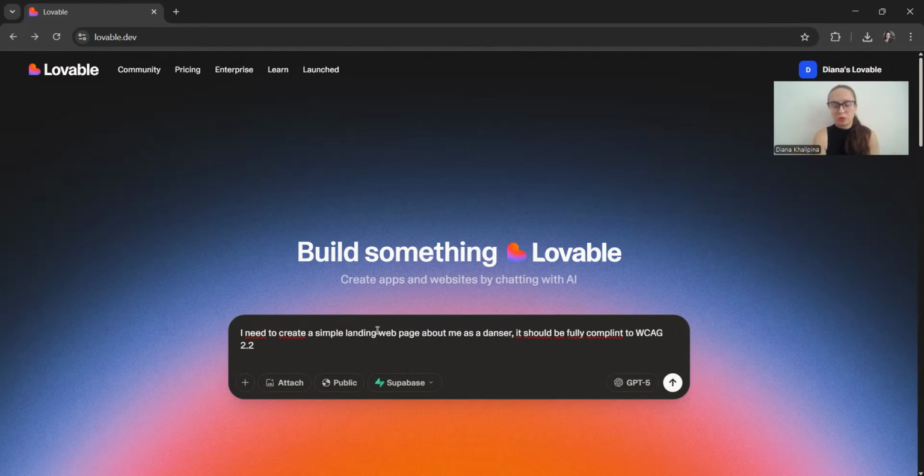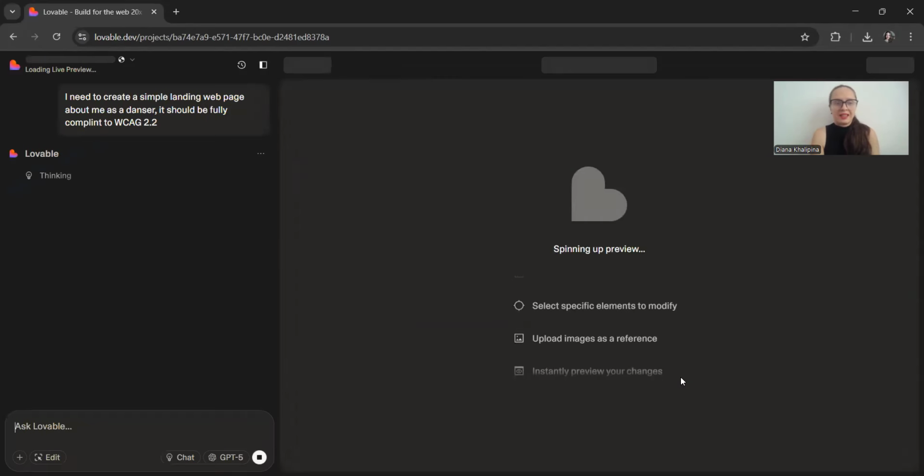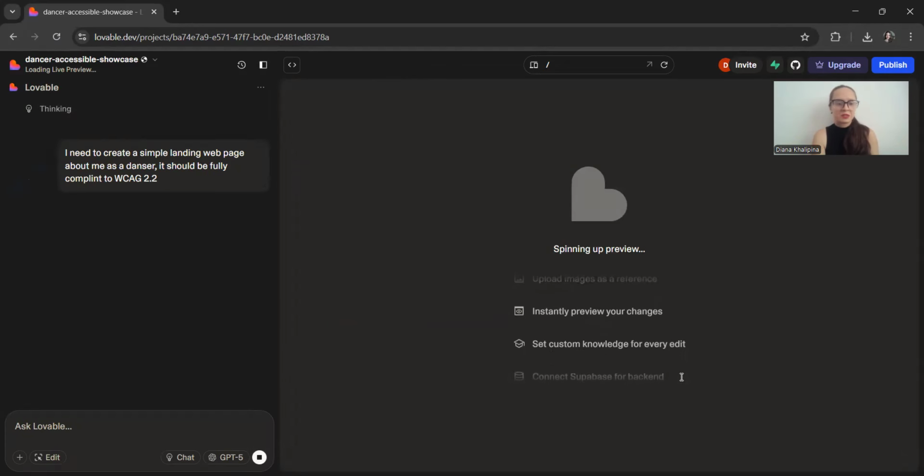So WCAG 2.2, for those who don't know, is the international criteria for web accessibility. And if you follow them, then it means that you are most probably accessible. But we should never forget about real user experience, and that after you become accessible, you need to test your tool in order to be sure that there is nothing missing, because the criteria are like rules, they are not 100% applying to all the disabilities and all the needs of people. Okay, so let's try to see the result and how it's going to look.